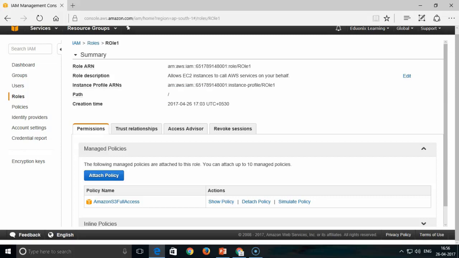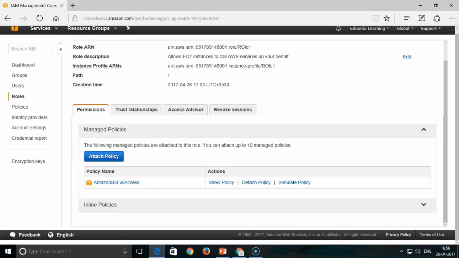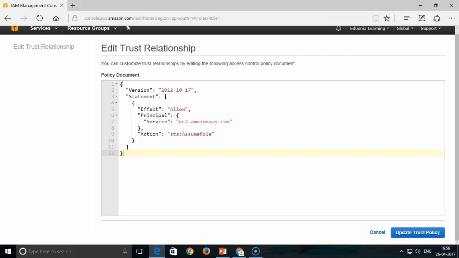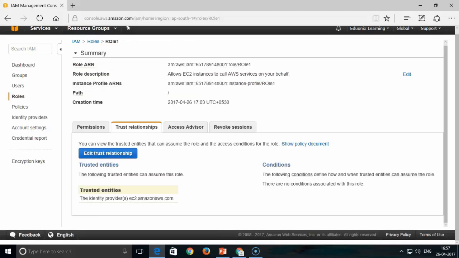Once you click here, you can see all the details. If you want to attach more policies, you can attach more policies. You can check the trust relationship. So a trust has been built, and if you want to edit the trust, you can even edit it. For example, we are able to access EC2 Amazon services. Assume role: we are using it to directly assume this particular role from the other role which we have. In the same way, if you want to edit some relationship, you can edit it, but here we are not going to do anything.